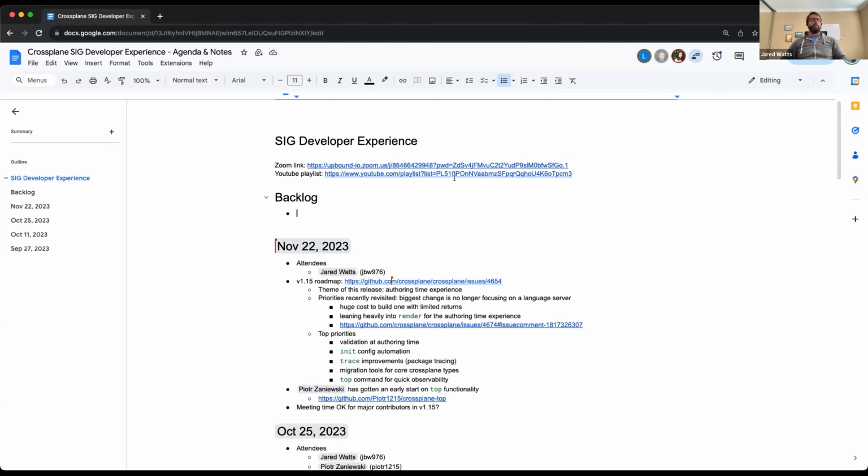We want to spend some of the time today talking about what we want to do in 1.15 and make sure we're all aligned on the priorities. I don't think that's going to be a long conversation unless we want to get into specific details. If folks have other agenda items or things they wanted to get into, then we could definitely talk about that.